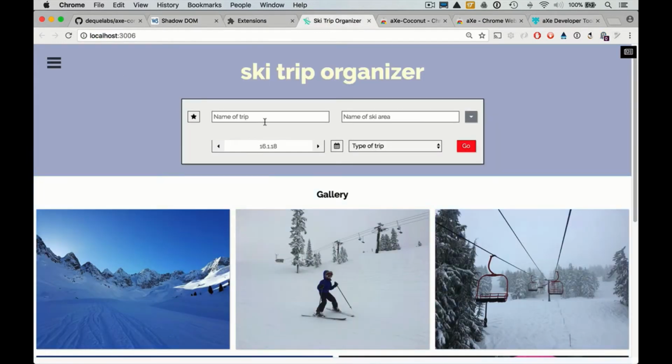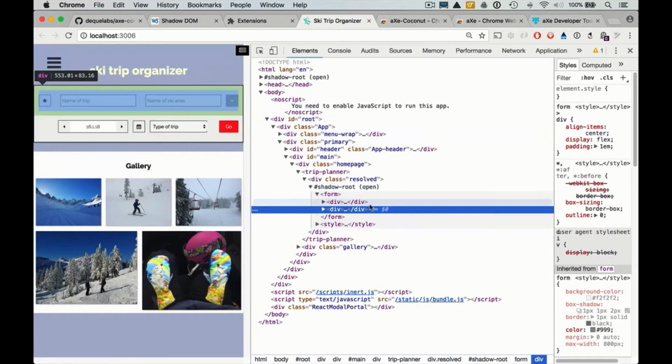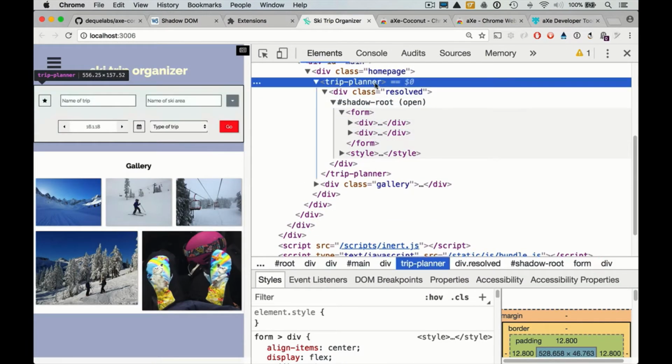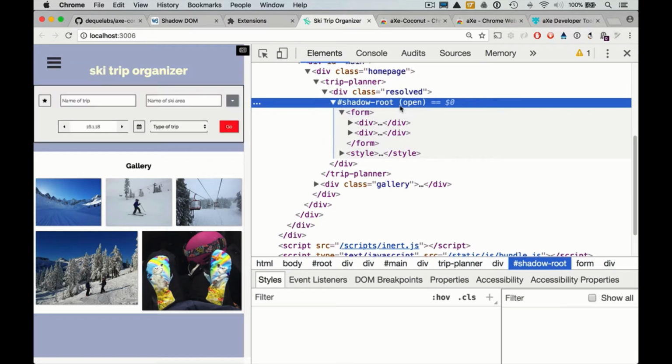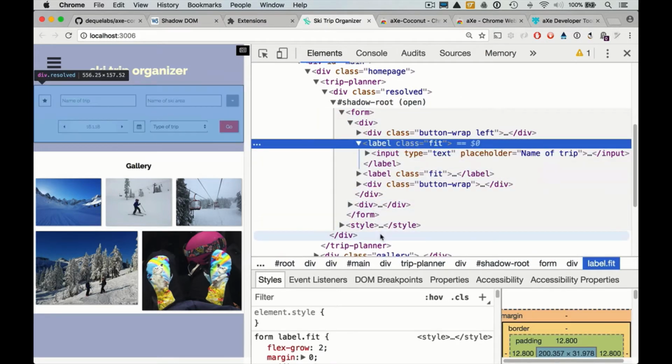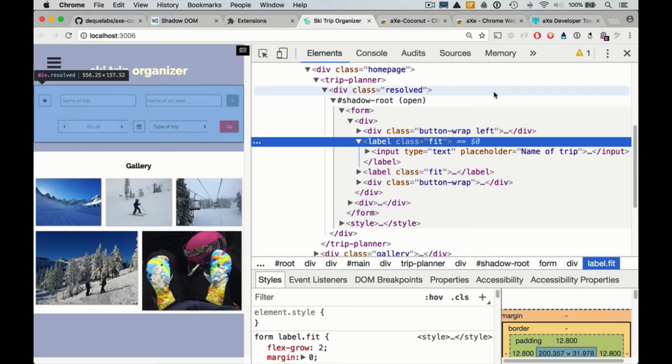To show you how this works in practice, I've got this little ski trip organizer demo app that I made with React.js, and I'll just go inspect it to see what's happening in the DOM inspector in Chrome. If I zoom in a little bit, you can see that this trip planner component has this encapsulation inside with an open shadow root. Open, as opposed to closed shadow root, encapsulates these pages but still allows tools like aXe-core to step inside of them. There are some known accessibility issues in this component that we should be able to catch with aXe-core 3.0.